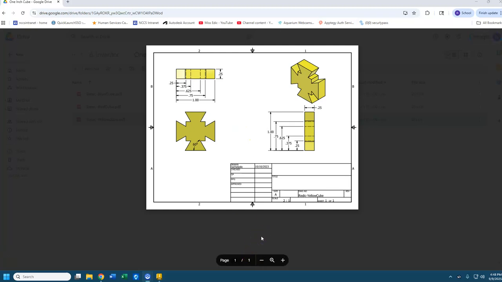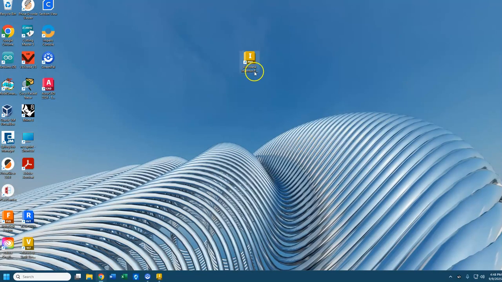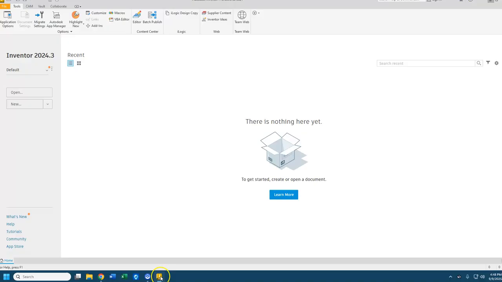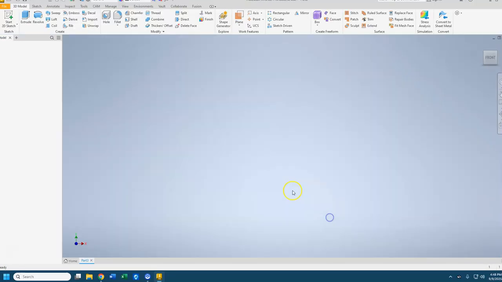Today we're going to start by drawing the first piece of our 1-inch cube. And it's going to be based off of this drawing. So I'm going to go to my desktop and open up my Inventor program. I'm going to click New, Standard Part. I'm going to create that.